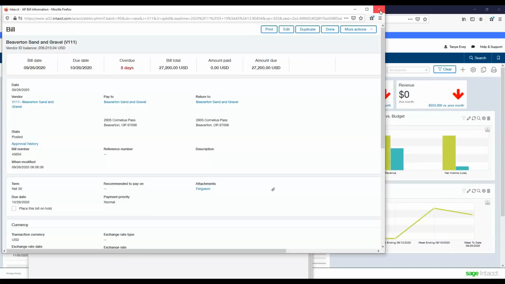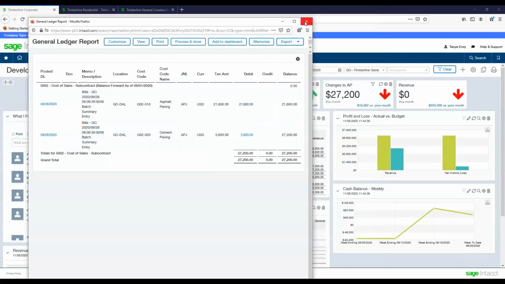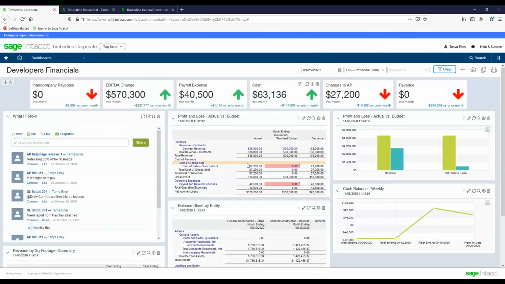So I was able to go from that dashboard view of a transaction all the way down to the source transaction with just a couple of clicks and then work my way back up to the top.